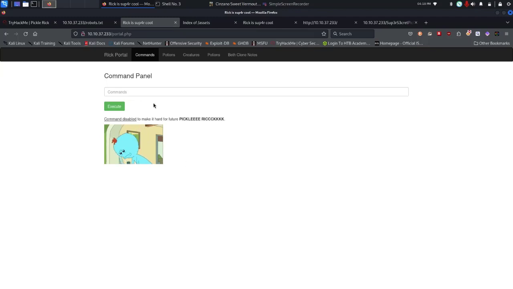But we know that I can run Linux commands in here. I wonder what would happen if I did whoami. Oh, so look at this already. It's telling me that we are www-data. Okay, good to know.